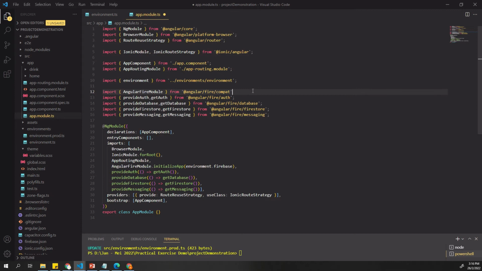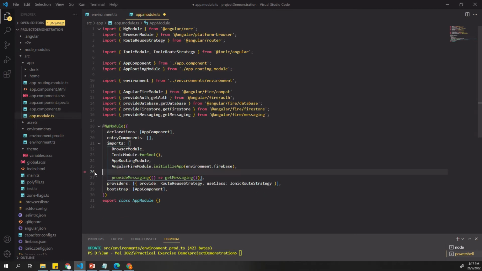Next, the next would be all these three, 1, 2, 3. This one will be removed or deleted. We will replace it with 3 similar things, which are Angular Fire Auth module, Angular Fire Database module, and Angular Firestore module. Okay, so don't worry, just remove these 3. We just simply delete these 3 and we will type it manually.